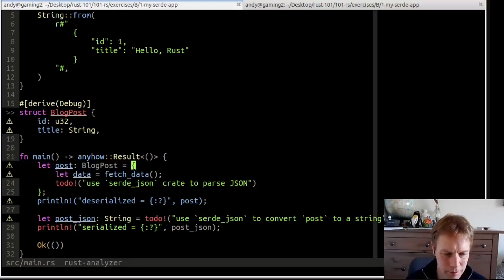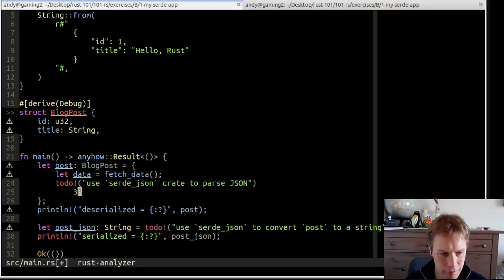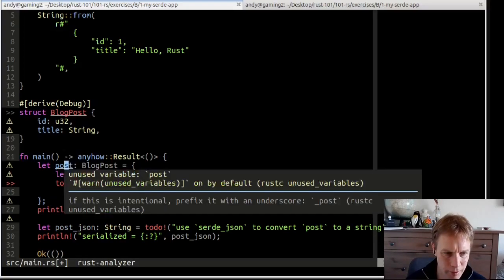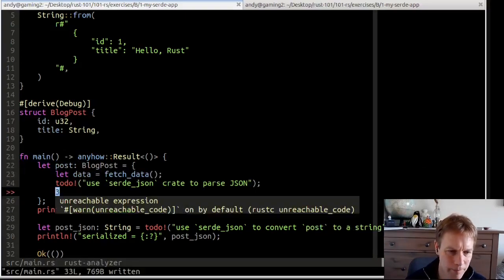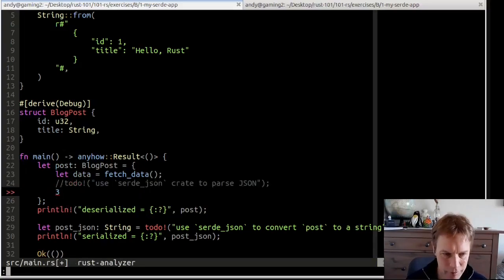And by the way, we may not have seen this before, but this is a block of code. The return value, as in the last line of this that doesn't have a semicolon, whatever that value is, so if I put a 3 here, that 3 would end up in post. Now that's not allowed because post is a blog post and 3 is not a blog post. And also there's no semicolon there. And also that's an unreachable bit of code. But yeah, you can't return a 3 and put it into a blog post, so we need to return something else. But if we put something here, it will go into blog post. That's all I'm saying about that.